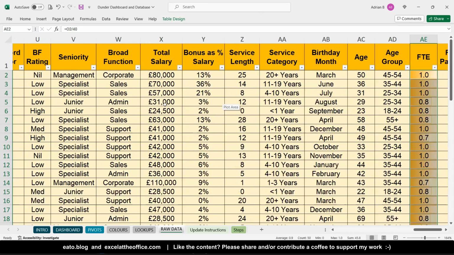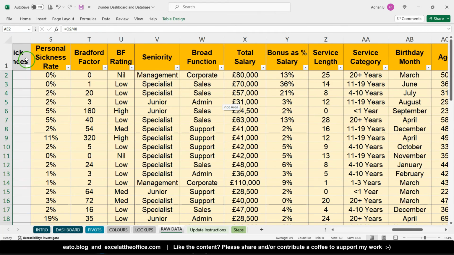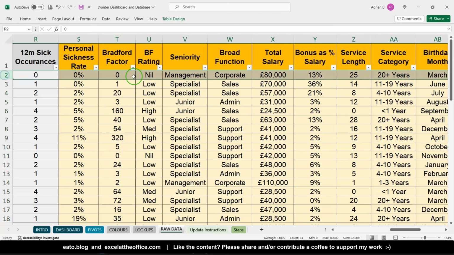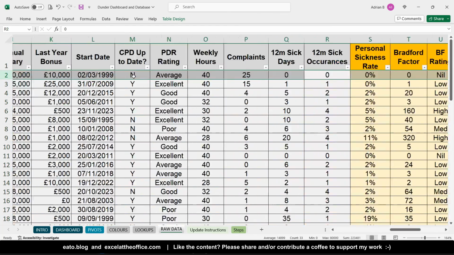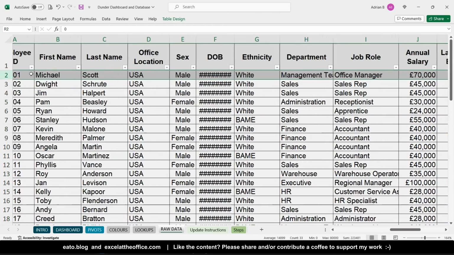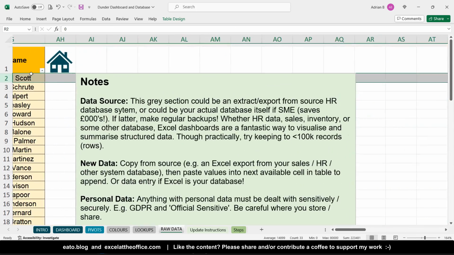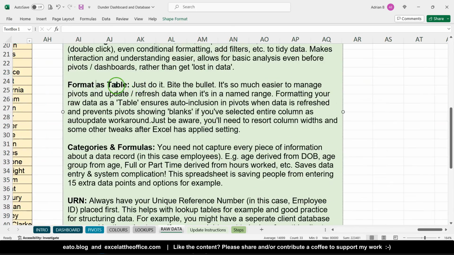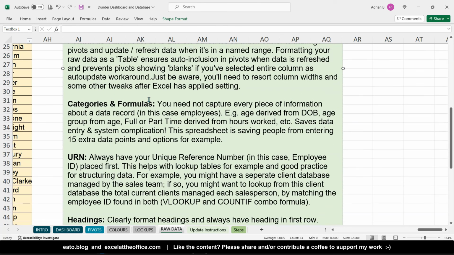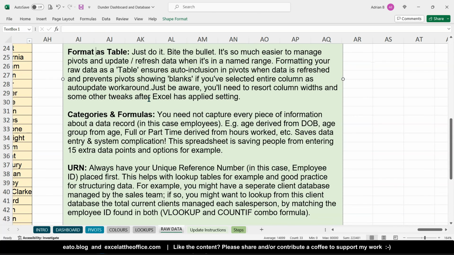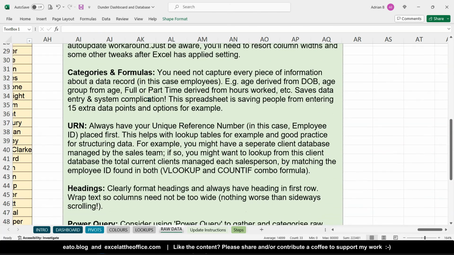And this is called structured data, by the way, where you've got columns for each field that says something about a record, and each row is a record in itself that says something about, in this case, a person. But if it's your sales database, it will say something about a sale. And as I mentioned, just format it as a table, because as I explained before, it messes up your pivot tables one way or another if you don't. It's so much easier, just format it as a table, do it.